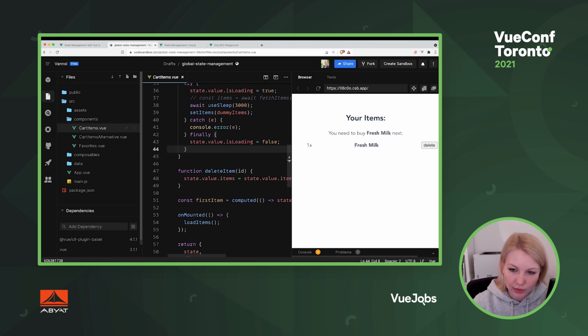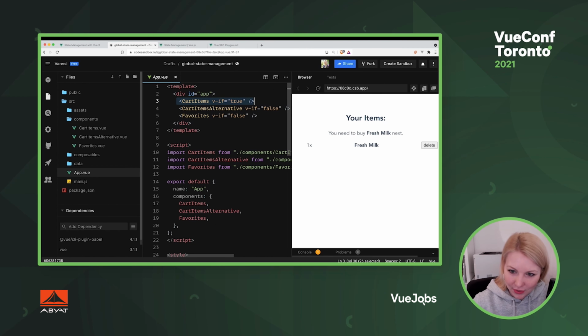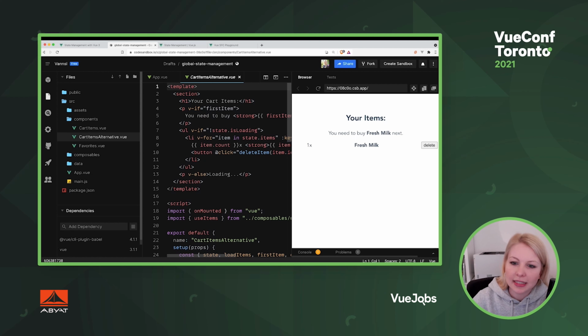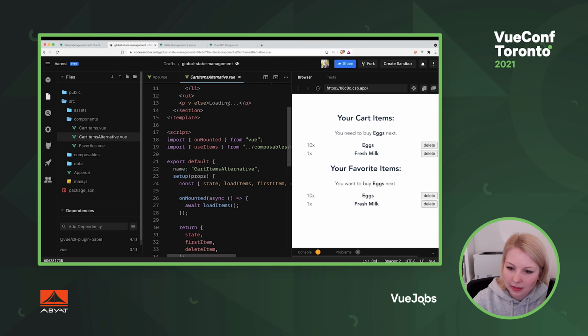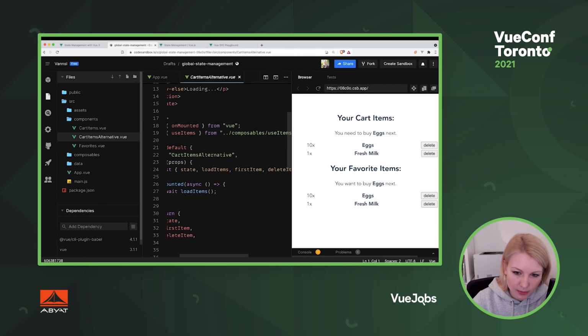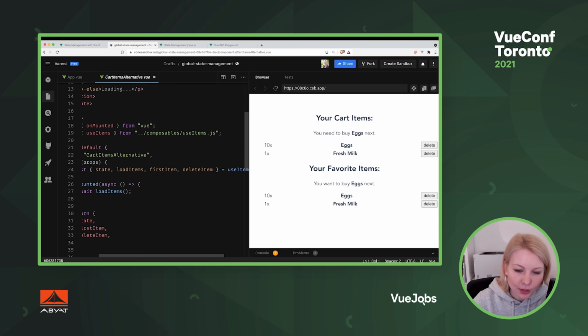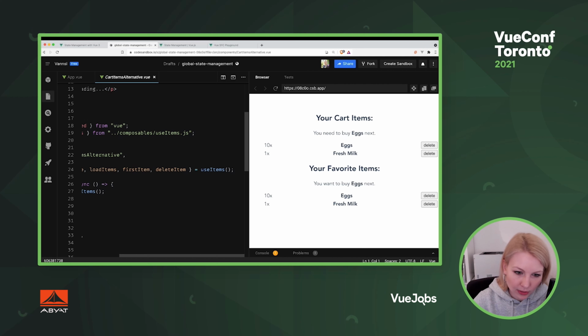So what I will show you next is the cart items alternative and the favorites. So let me switch these states here so I can only see the other 2 components. And then I hit save. And on the cart items alternative, you can see a similar implementation, but let me make this smaller. I have the state, load items, first item and delete item coming from a composable called useItems.